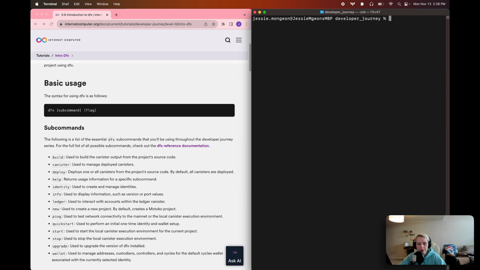Next, we're going to first ping our local execution environment, or the local instance of our replica, and make sure that that is up and running and available for us to use to deploy things locally.